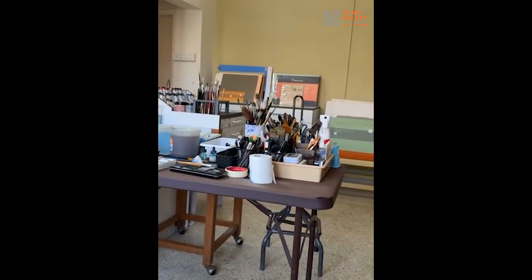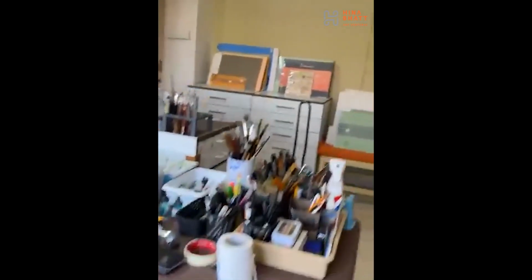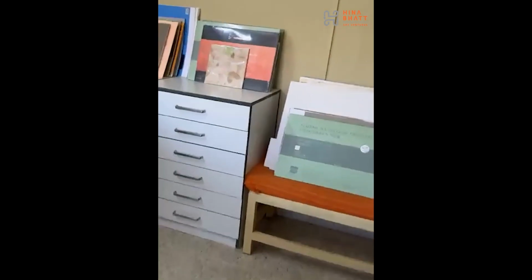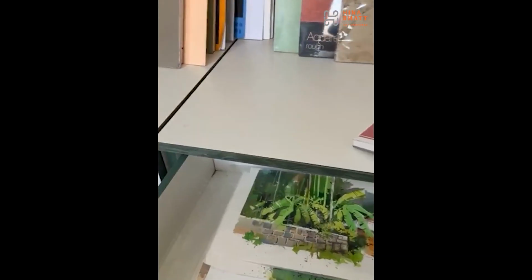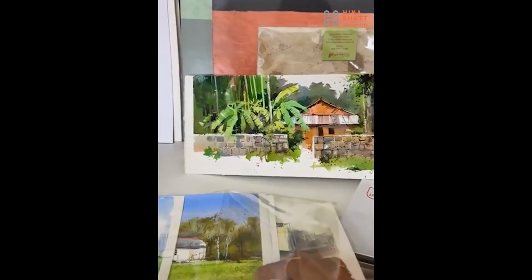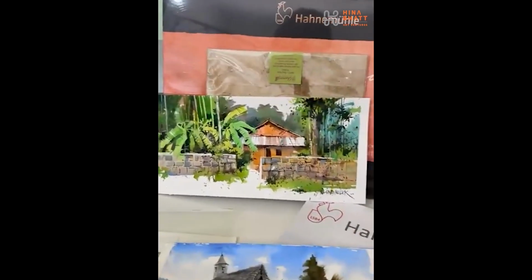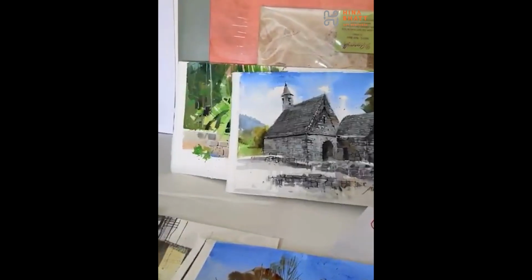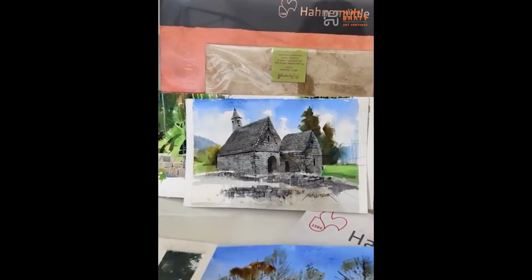So I'm just showing you his studio. While we wait, you can see there are a lot of artworks here. I can just show a few of his artworks. I'm just showing you all kinds of shapes and sizes of artwork.